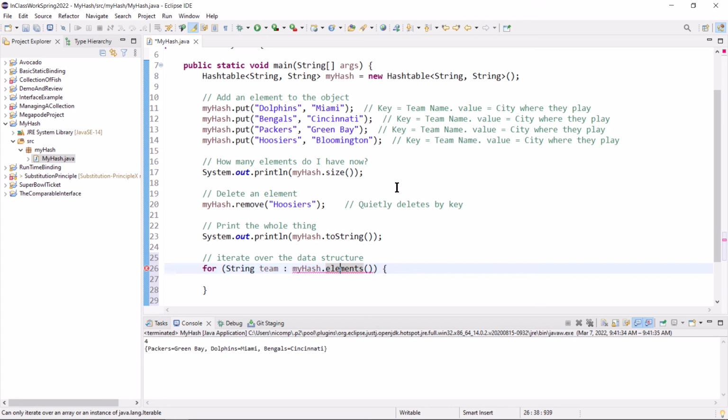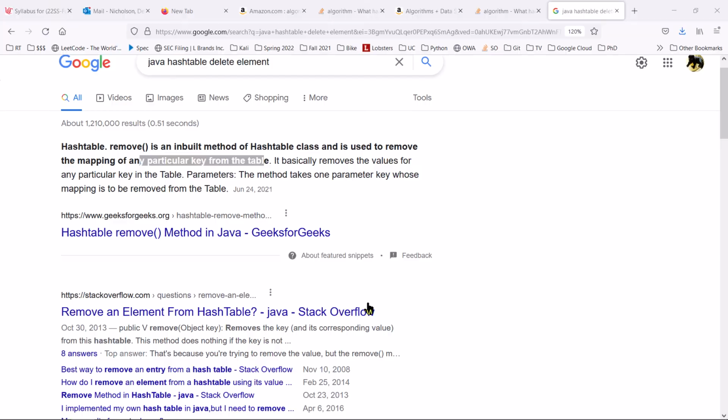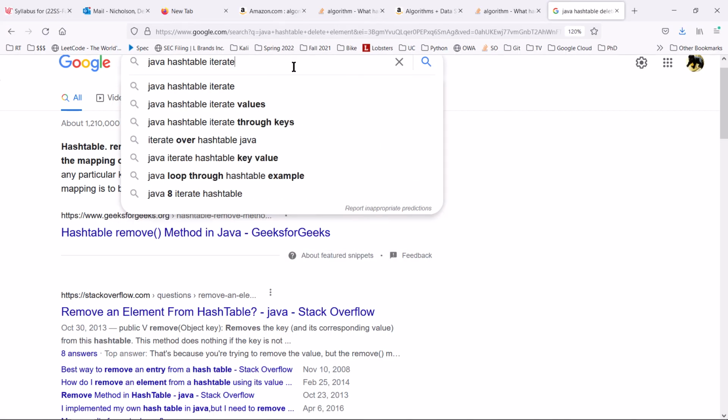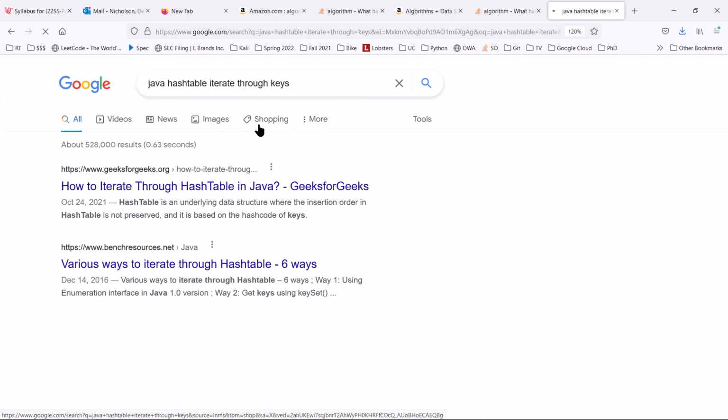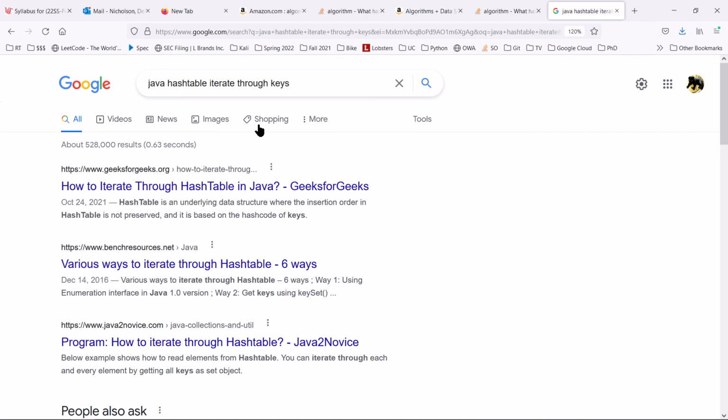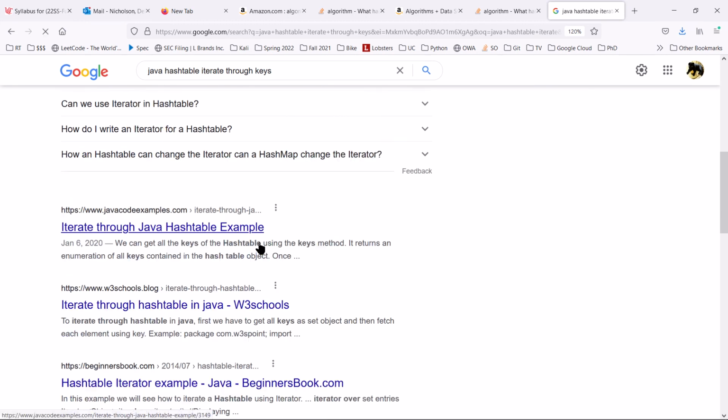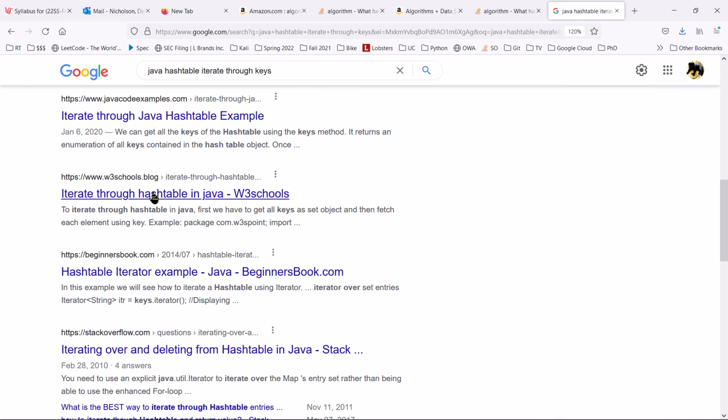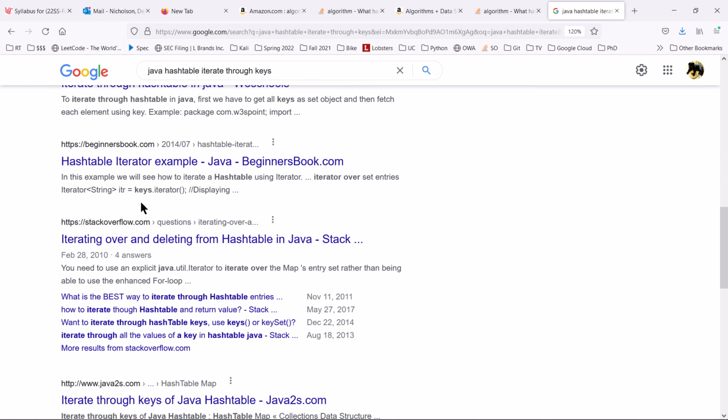Now I know a hash set is iterable because it implements the Iterable interface, but I don't know what the method is that I need to call. So I'll go back to my friend again. Java hash table, iterate through keys. Looks like what I want. Whole bunch of choices. W3Schools, they're always good. Oh, that's their blog though. Let's try SO.